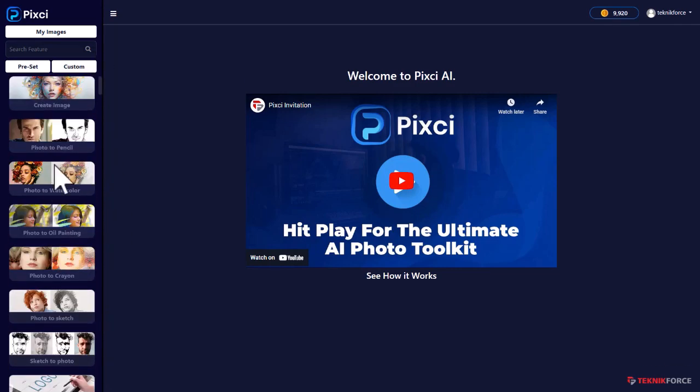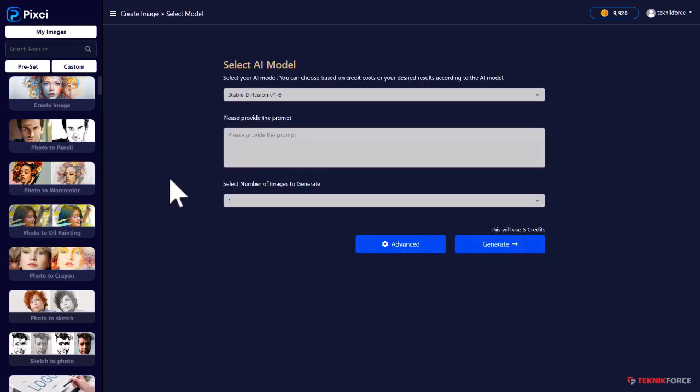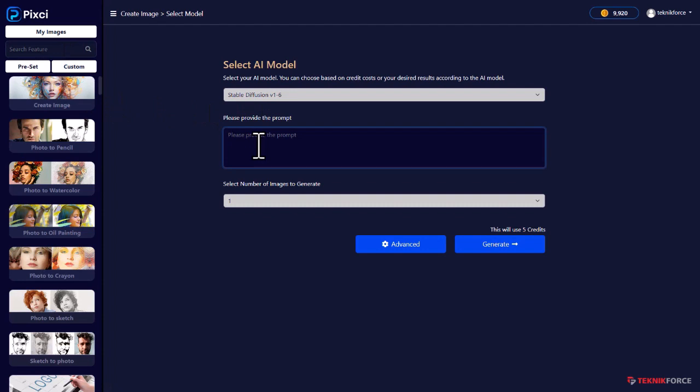You see, Pixci is a very simple concept. What we want to do is give you access to multiple AIs and also make your generation task easier. You can do anything with just a click of a button, not have to type a lot of content. Of course, the first thing that you get is create image. This is the place where you can create an image based on a prompt.